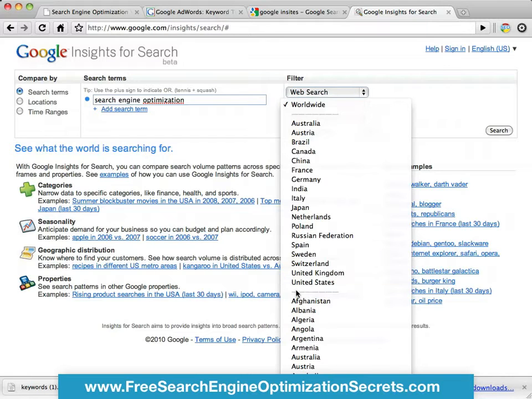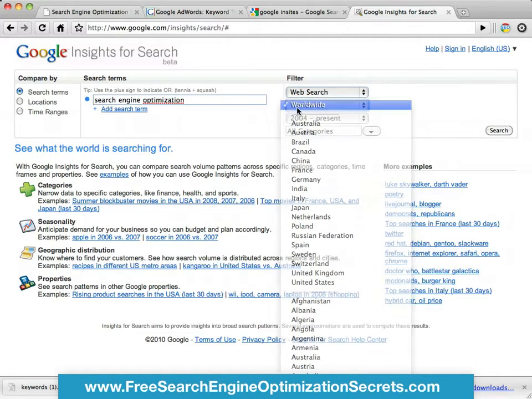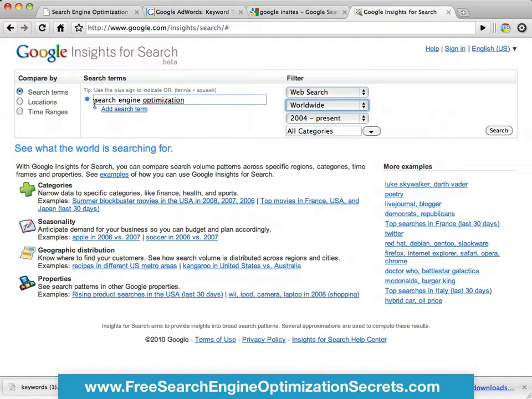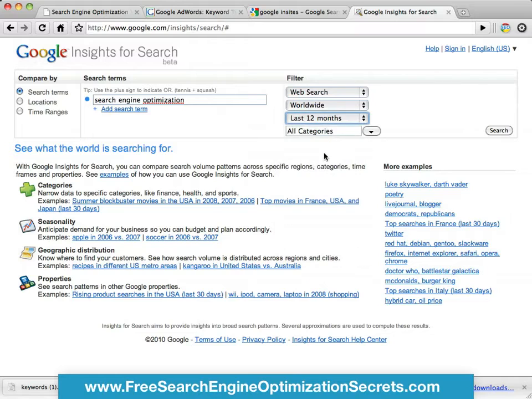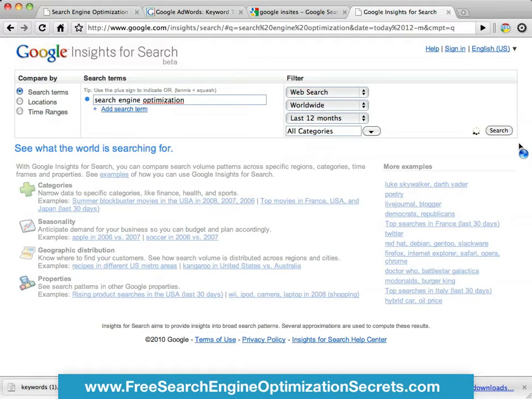So in this case, we're going to do worldwide just to see how the world searches on Google for search engine optimization. You can do up to the current date, but we're not going to do up to the current stage. We're going to do the past 12 months because we want to see what the trends are. Categories, leave it as it is. So let's do a search.